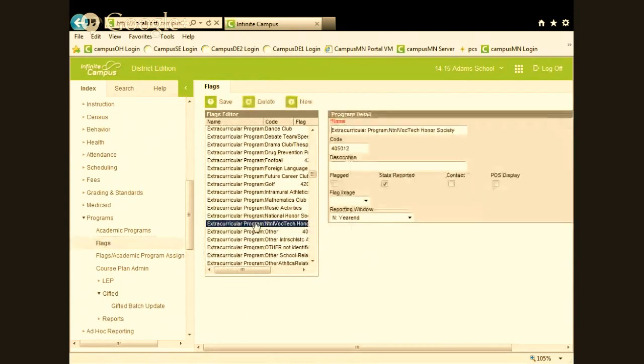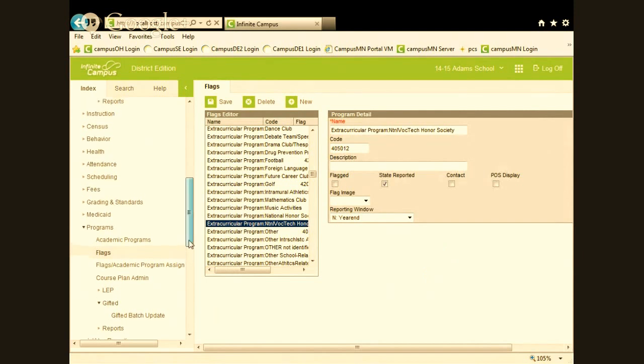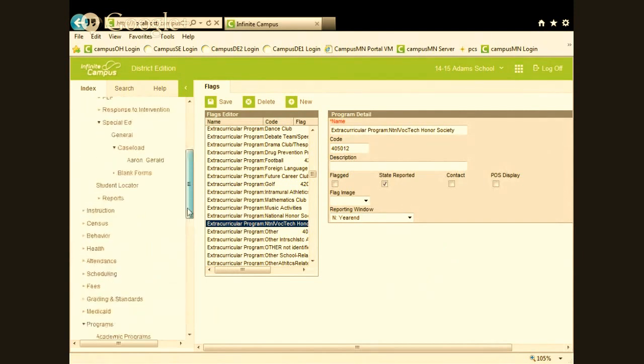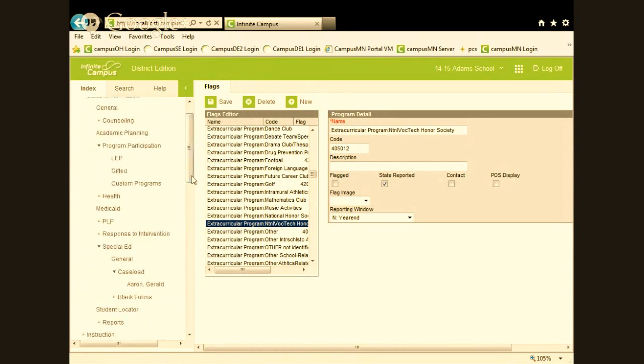And that's where you're putting your extracurricular stuff too. Okay, and then the reporting window. I forgot to mention that too. Right. I'm going to scroll back up and talk about the special ed.